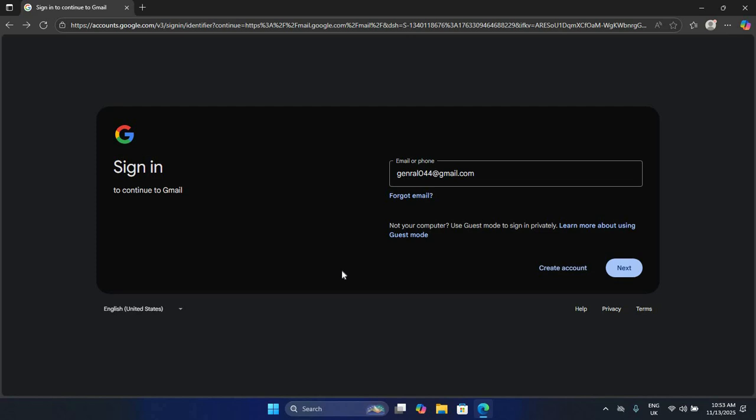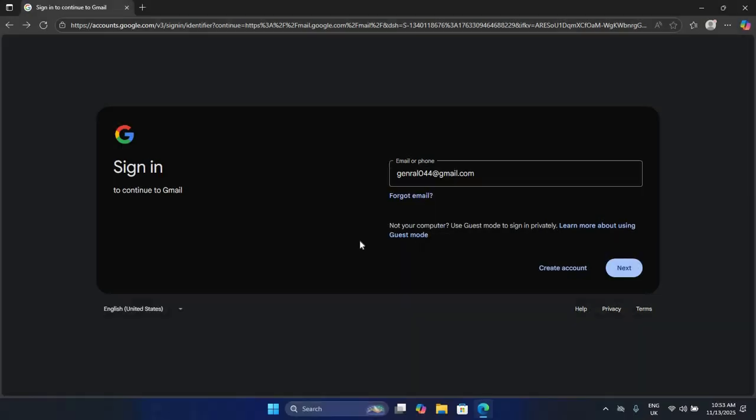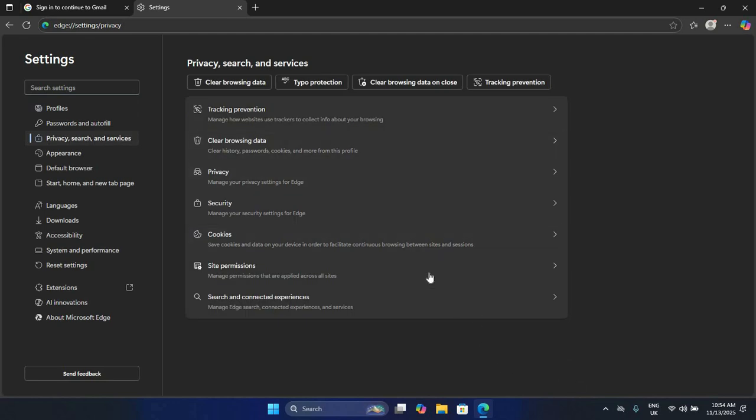The first thing for us to do is to clear the browsing data, just as it says. We have to clear the cache and cookies. To clear our cookies, just go onto your three dots here, as you can see. Click on this three dot menu and then come to settings. Under settings, go to privacy, search and services. Click on that and then we can see that we have clear browsing data.